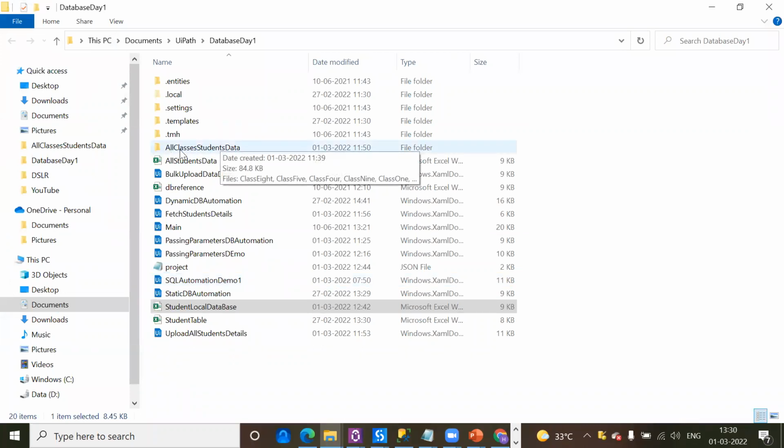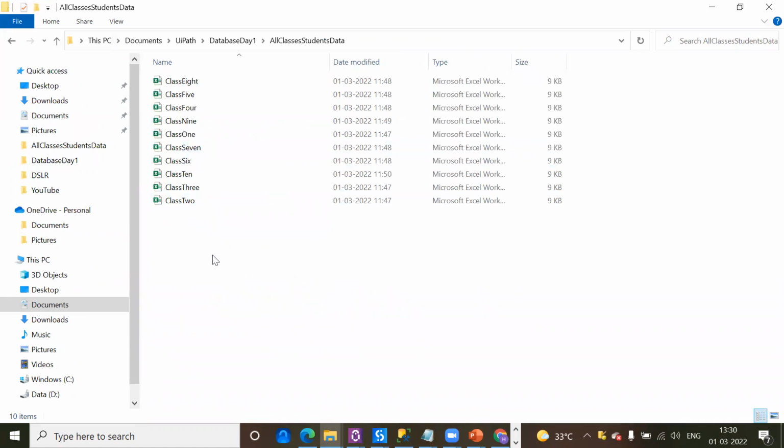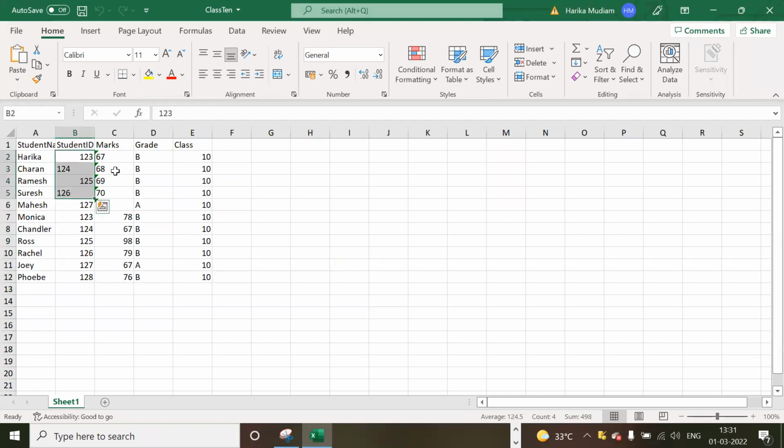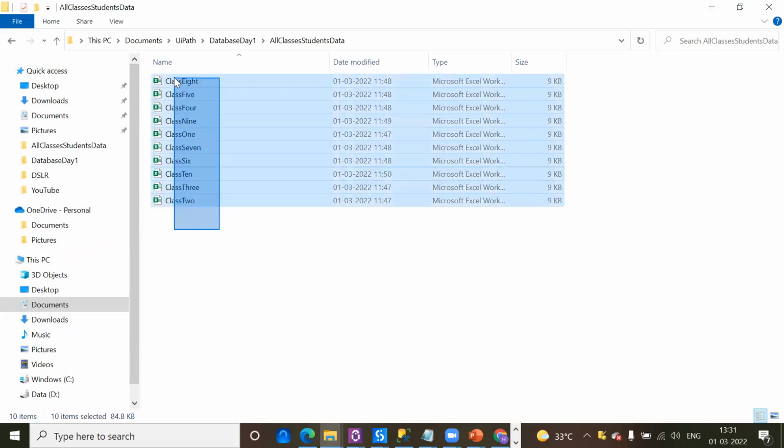First of all, if you see the folder here, let's consider there is a school, and in that school we have students from class 1 to 10. These are the details of all the students. After the exams, the details will be updated here against the student name and ID. The marks, grade, and class of the student will be provided here. Everything is mentioned in this folder for all the students studying in that school from class 1 to 10.